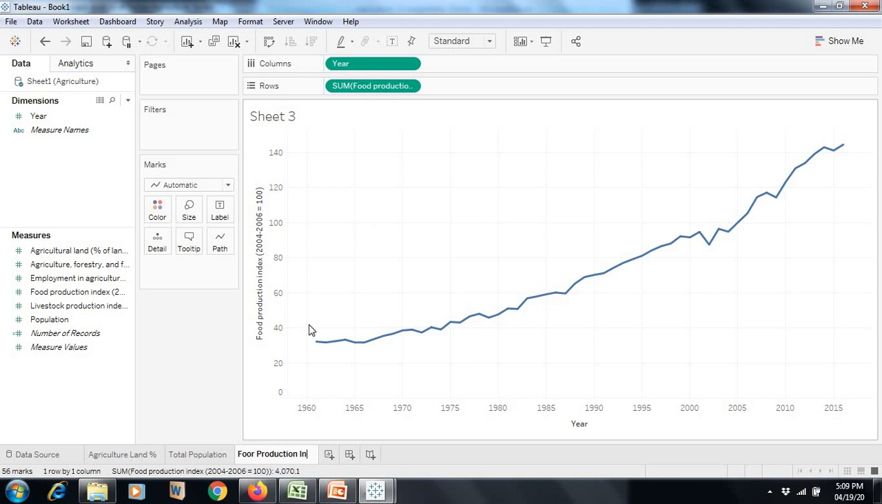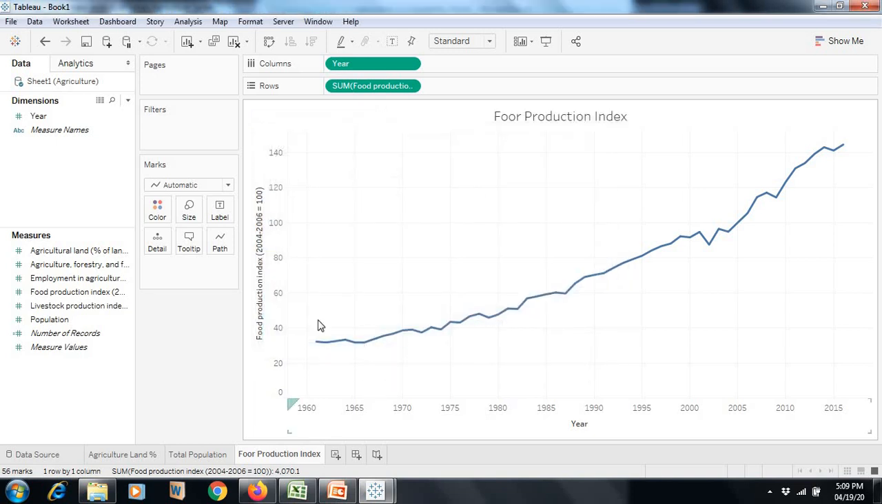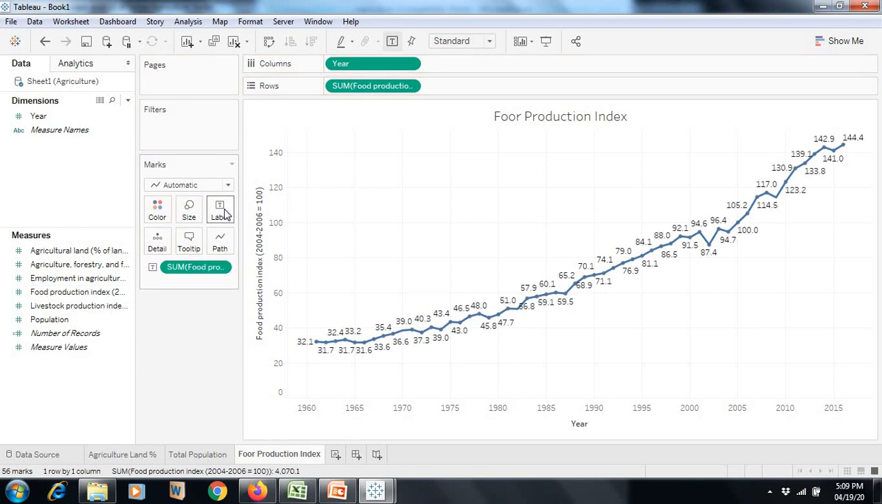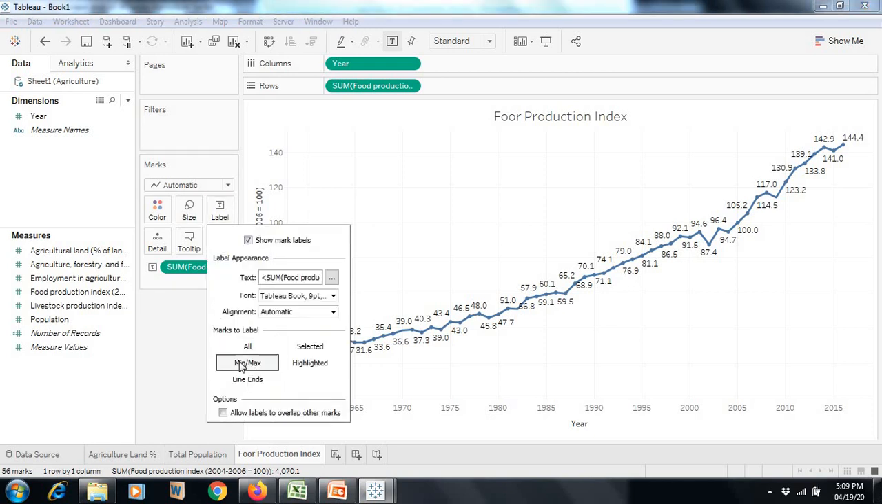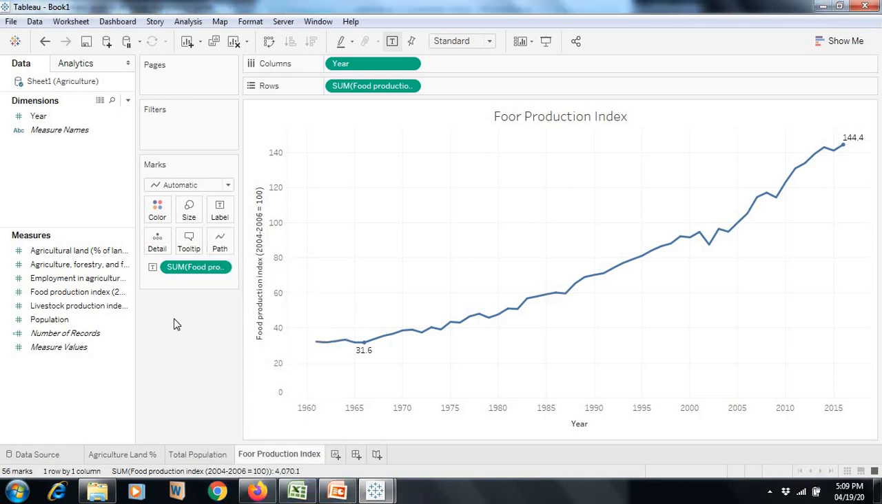Food production index. Again, I want to make it centered. Apply. I want to mark the label on also. So food production index, put the label mark, and I just want to use minimum maximum. Done.